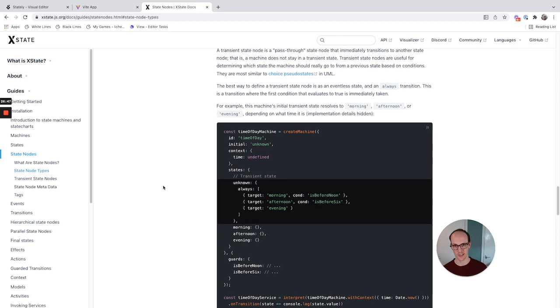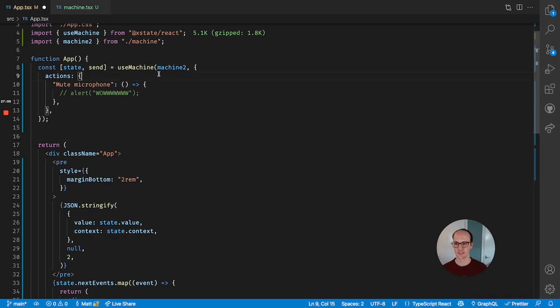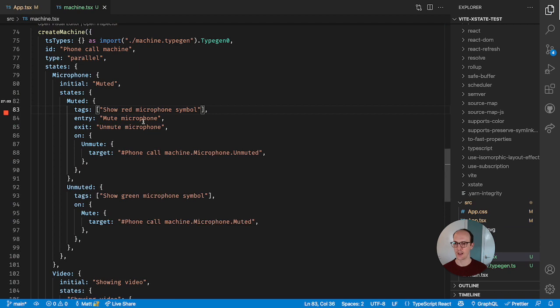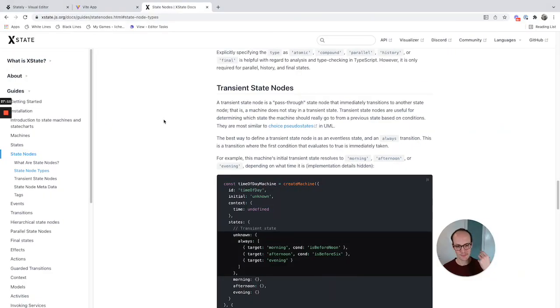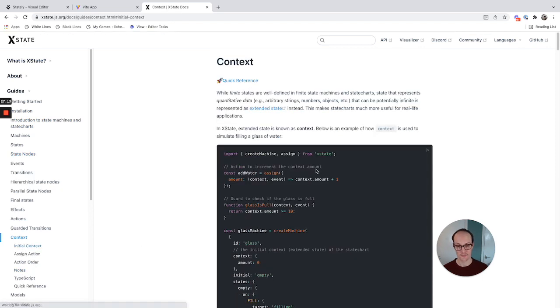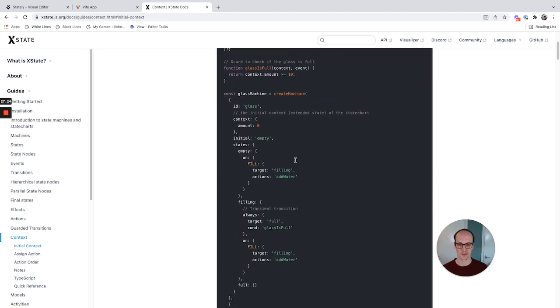So transient state nodes are a way to make choices in your UI. And this is such a useful feature of state charts. I'm going to go in a different order here, because transient state nodes make more sense when you understand context. Context is a way of adding arbitrary state, arbitrary data, into your state machine as storage. And we're going to take this counter example.